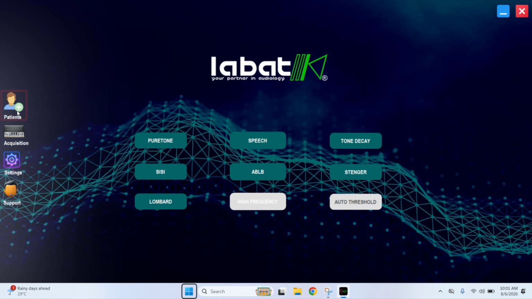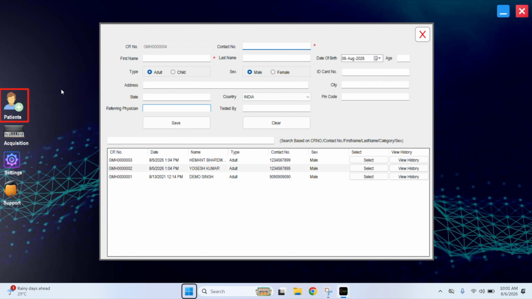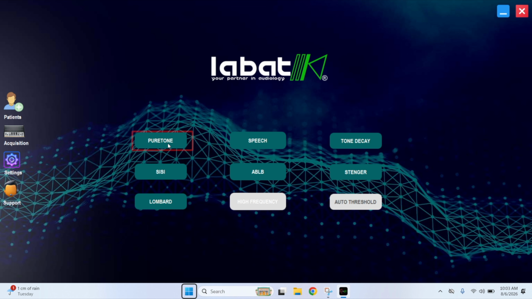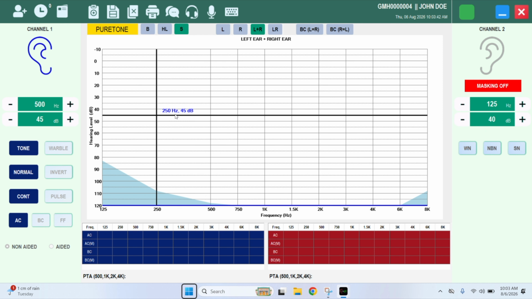To begin testing, click the Patients icon. You can either add a new patient or select an existing patient from the patient list. Once the patient has been selected, click the Pure Tone icon to open the Pure Tone interface. Let's take a quick look at the interface.